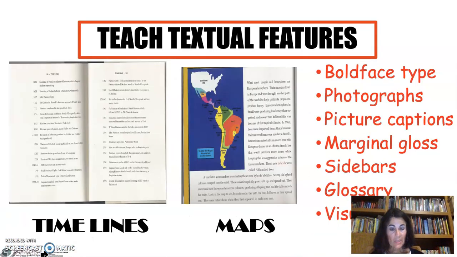So, let me explain. A text feature is a visual information, a piece of information that adds meaning or clarification to the words. They are like red lights that say, "Look at me, I'm an important clue to the making of meaning." Text features include such visual images as bold-faced type, or photographs, glossaries, and most importantly, the title.